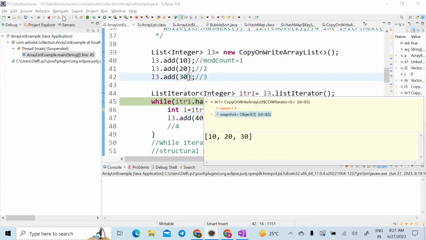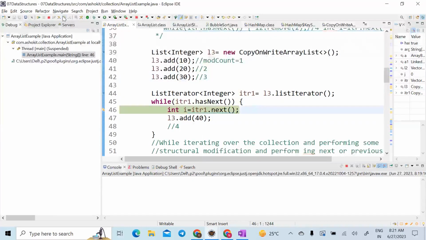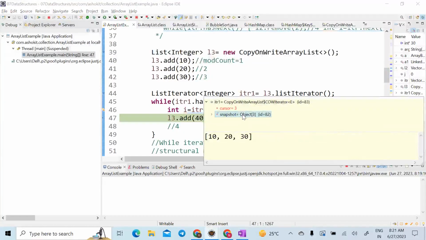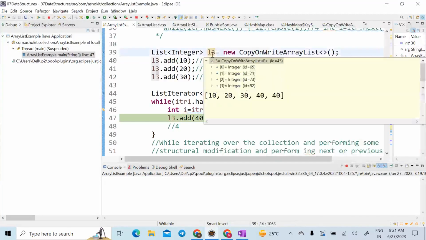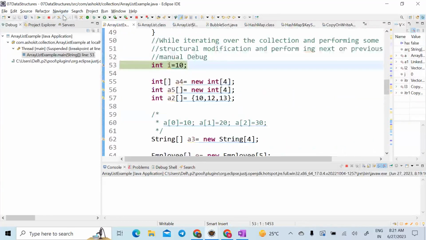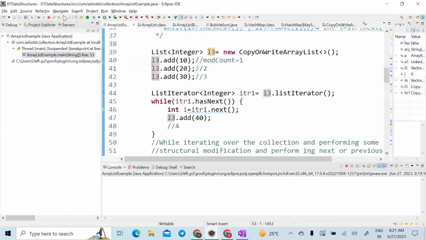Now let's debug. Second iteration only you will get it. Am I getting a concurrent modification exception? No. But how many times will this loop repeat? 3 times only. Will I get an out of memory error also? No. Look here, that means data is added to the CopyOnWriteArrayList, 40, 40. So 3 times 40 will be added. After that, it will come out. See, I did not get an out of memory error. I did not get a concurrent modification exception.